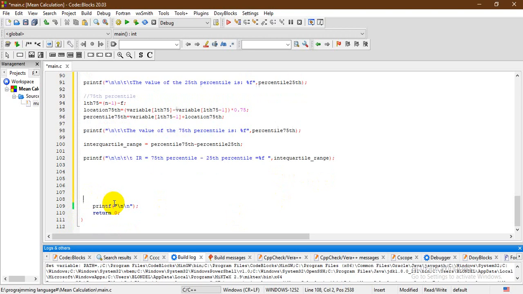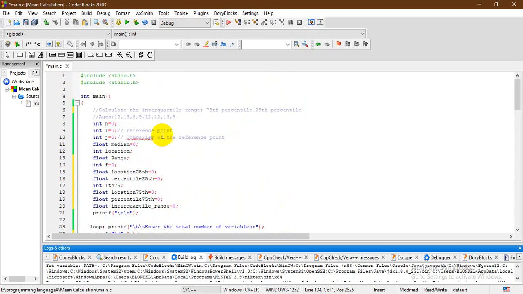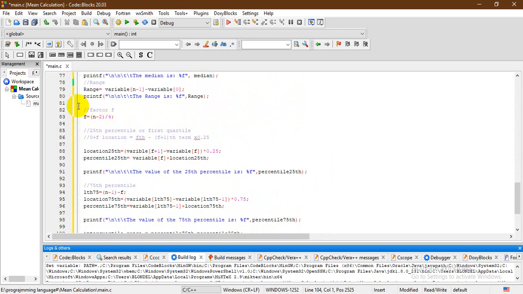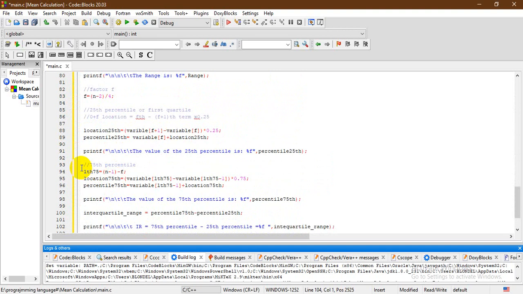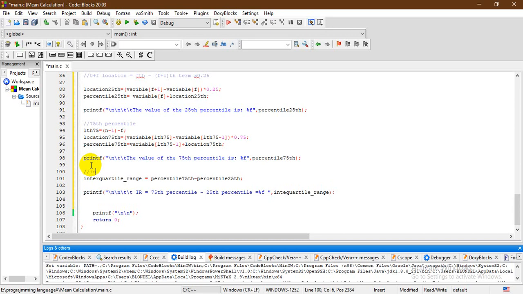So this is the end of the program. From here we have all the program in order to calculate the 25th percentile. It starts from here, starts from factor F, then you go to 25th percentile. After 25th percentile, go to 75th percentile calculation, and then interquartile range calculation. So here is interquartile range. Now let's see how we execute the program.